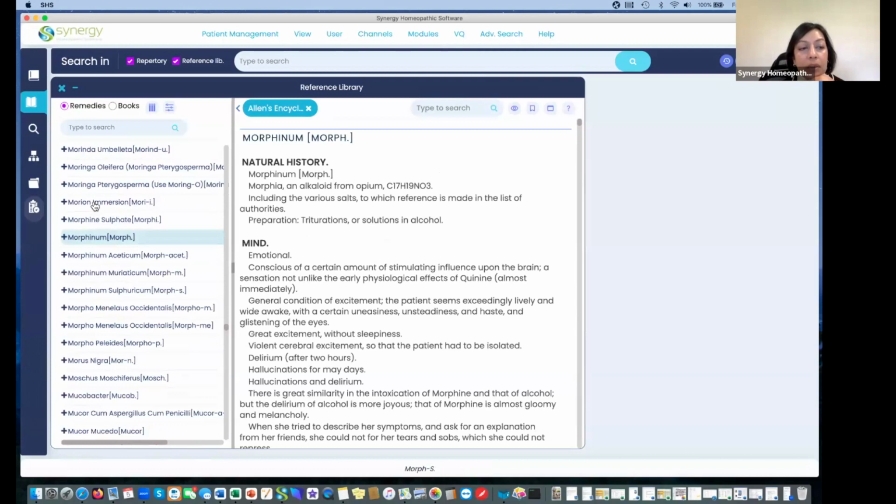Also, you can see that there are 4 salts: morphine sulfate, morphine aceticum, muriaticum, sulfuricum. And I would expect that there aren't that many references.